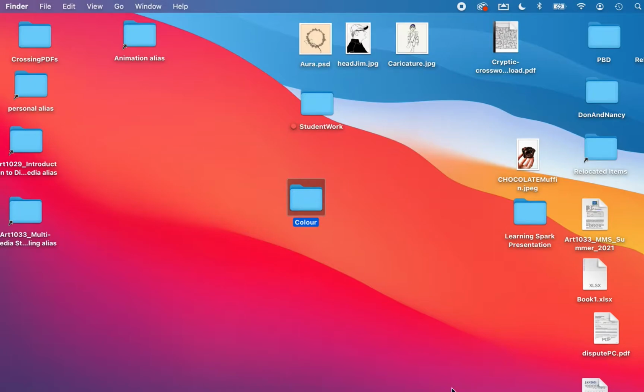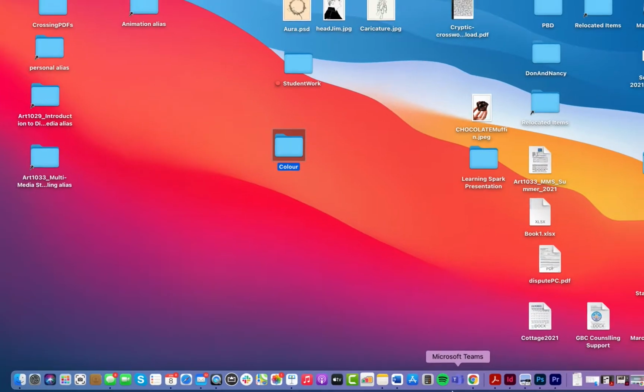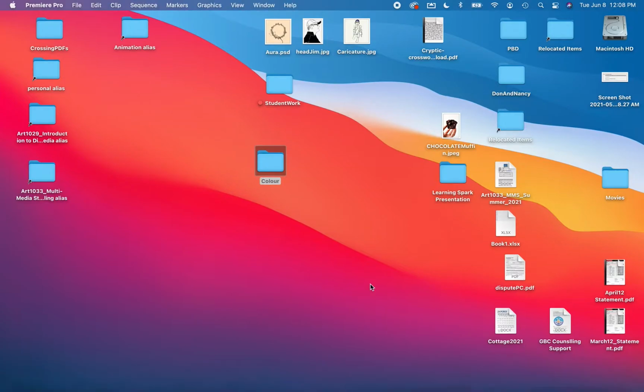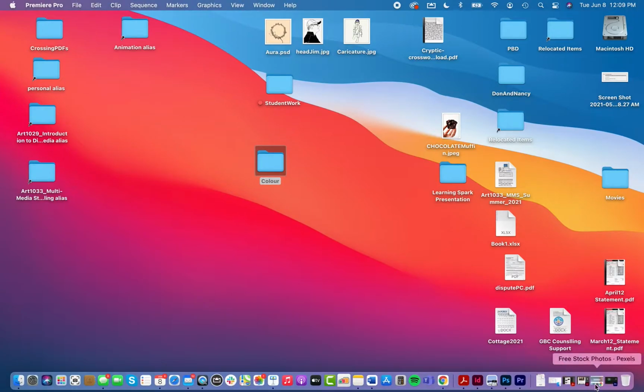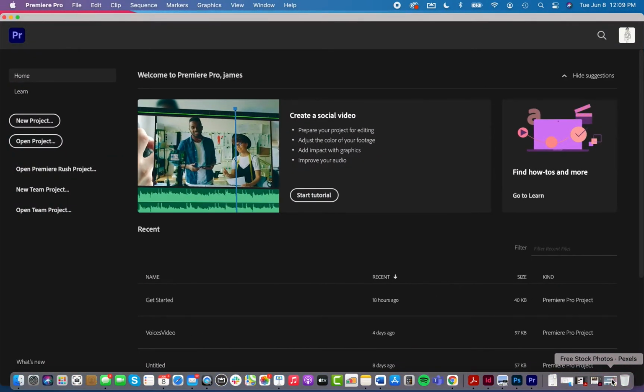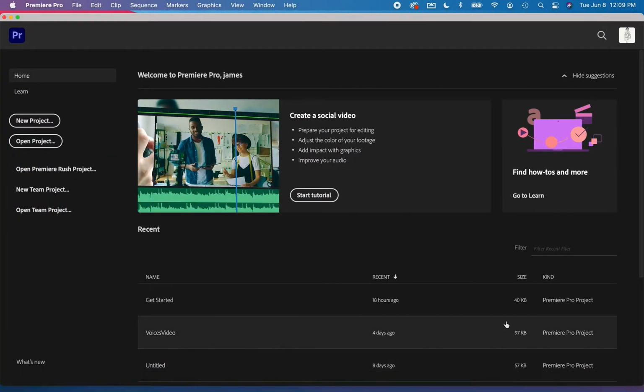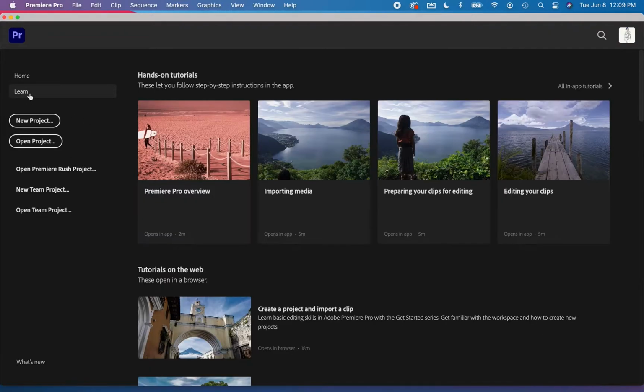So first off, you launch Premiere Pro. And you get this screen. This is the home screen. There's really two modes. This one's worth checking out here.